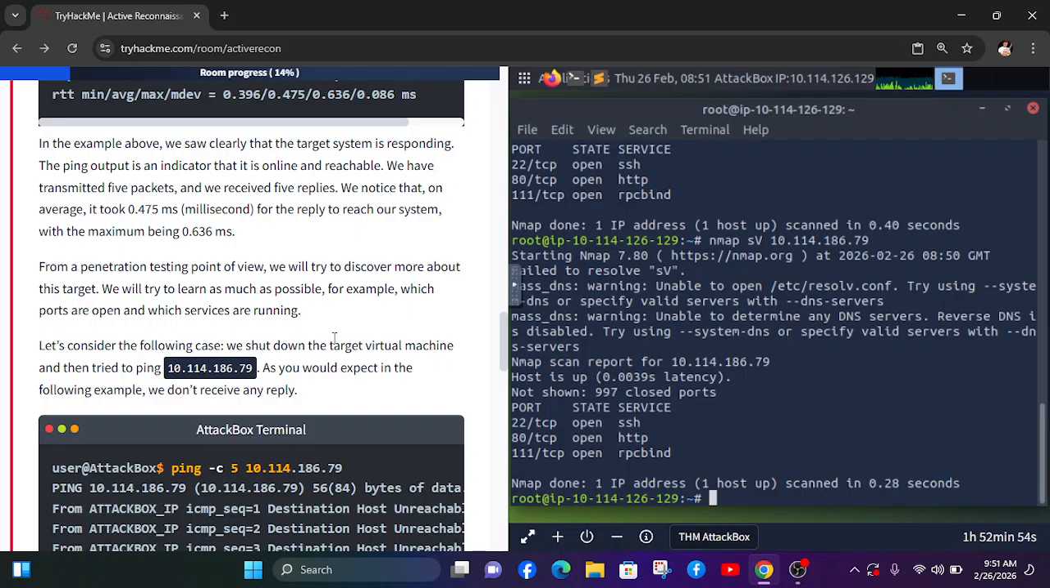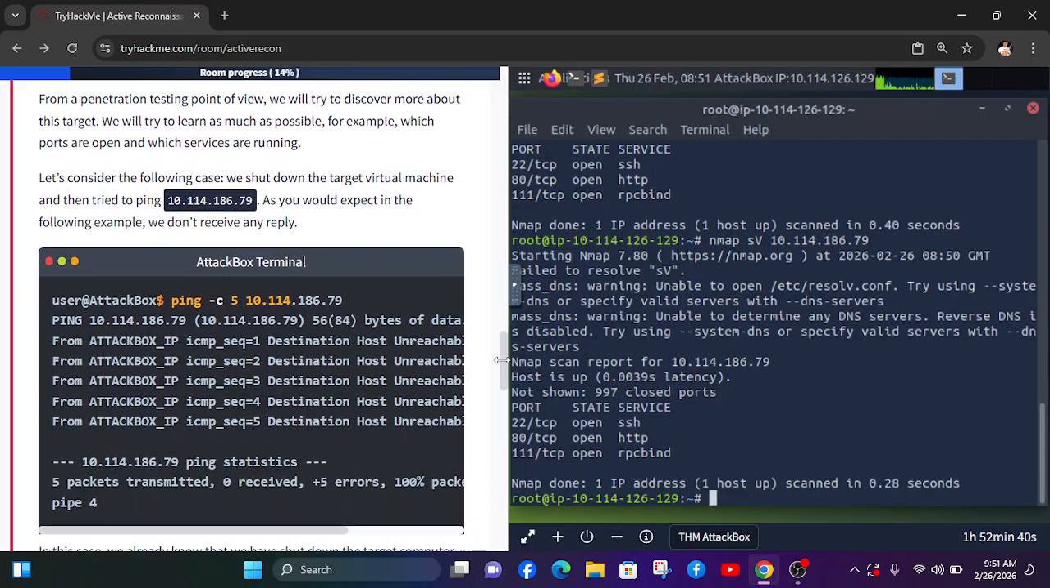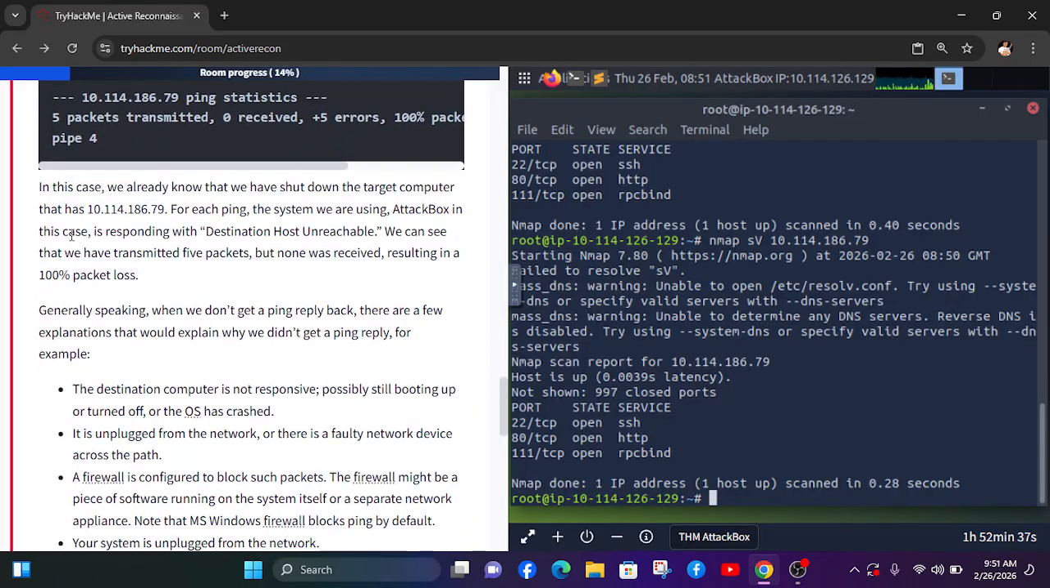We shut down the target virtual machine and then try to ping it. As you would expect, in this example we don't receive any reply. So in this case, we already know that we have shut down the target's computer. For each ping, the system we are using, the attack box, reports destination host unreachable. We can see that we have transmitted 5 packets, but none was received, resulting in 100% packet loss.